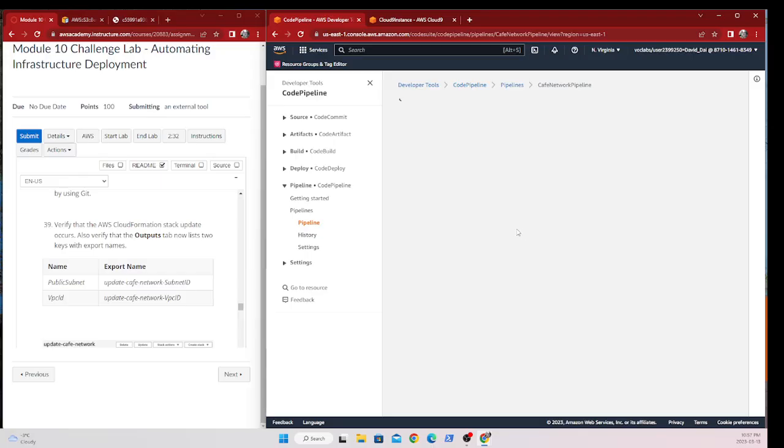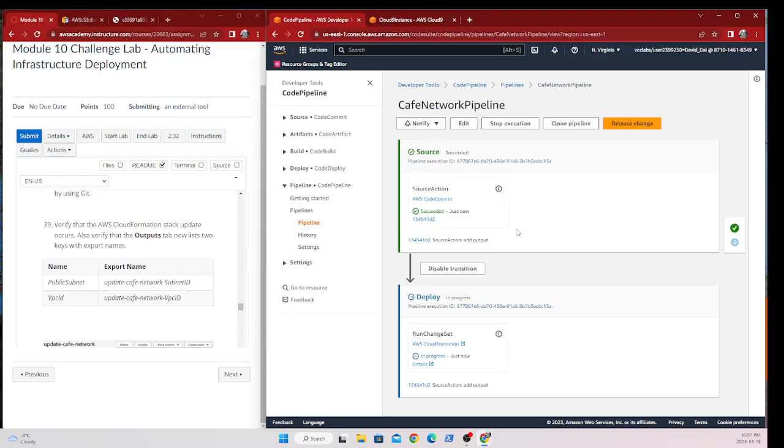So this is the whole flow for automated code deployment, right? You commit some change into the version control system, in this case CodeCommit, which automatically triggers a deployment. Wait until the status becomes deployed. Now the deployment is successful.